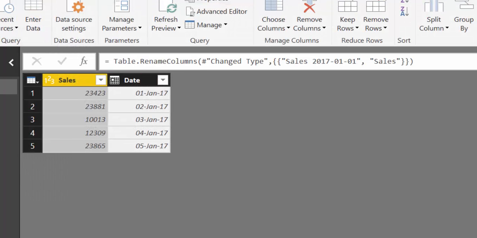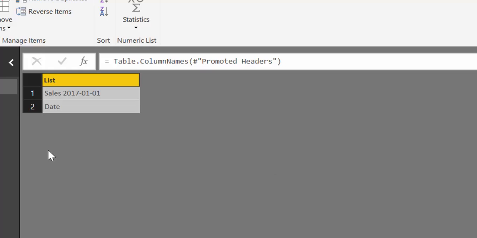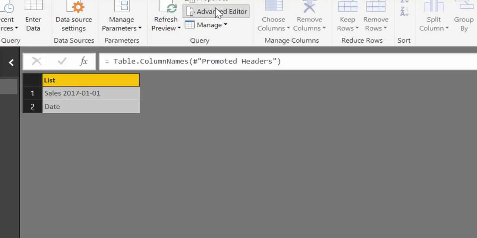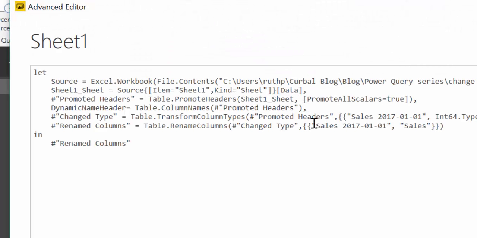So here we have the dynamic header name, and as you can see, it gave us a list of the names of our headers, which is great. But what we want is to pick the first one. Even if it says here one for Power Query, this is zero and this is one. So to pick the name, we need to go back to Advanced Editor, go in here, and then say that it is the first item on the list that we want to capture. The first item starts with zero, so that would be zero.